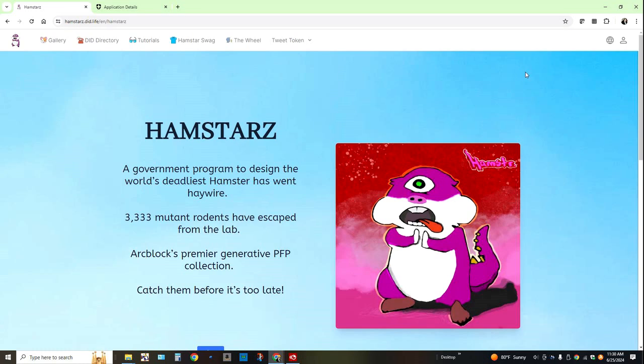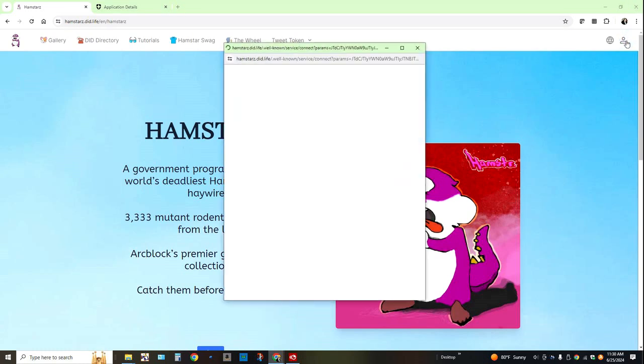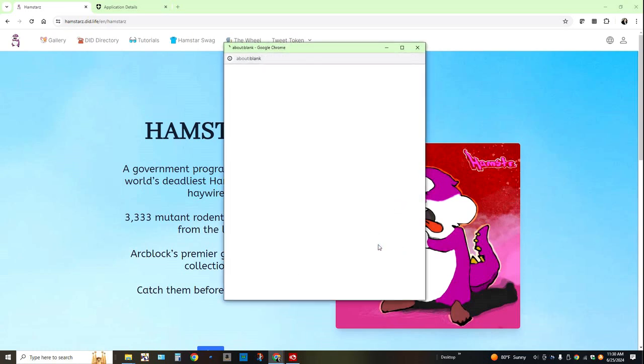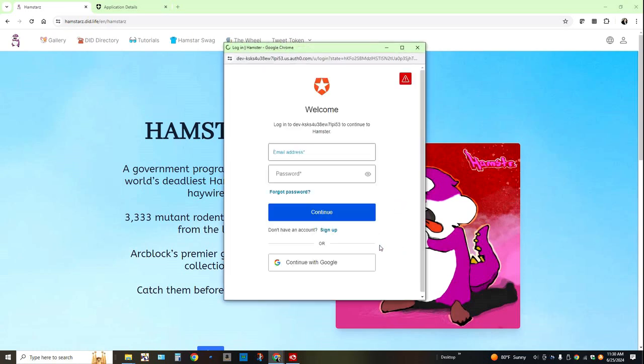Now, if you followed all those directions, everything's set up correctly, when your little furry hamster friends that have not set up their DID wallet try to log in, they're going to see that connect DID wallet, but also be given an option down here. This is our third-party login information. So I could hit Google, log in with my Google account here.